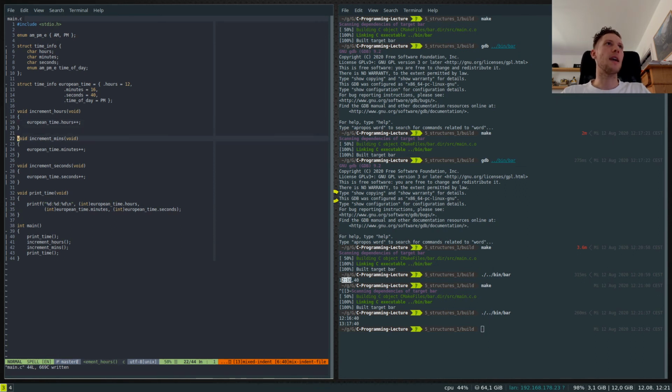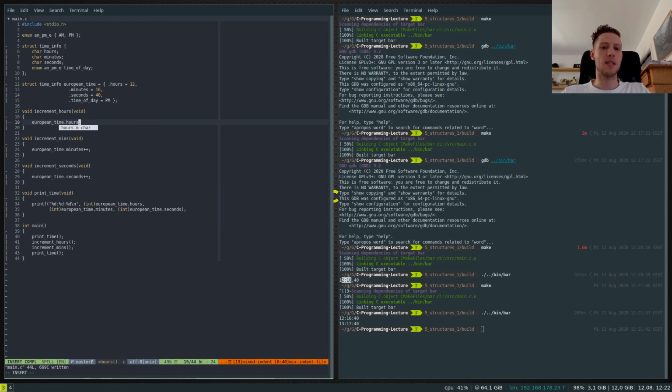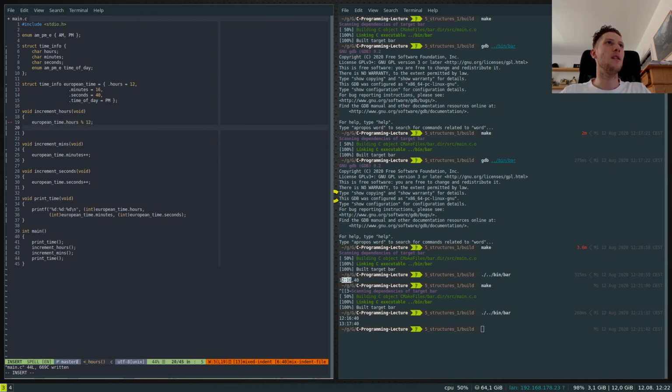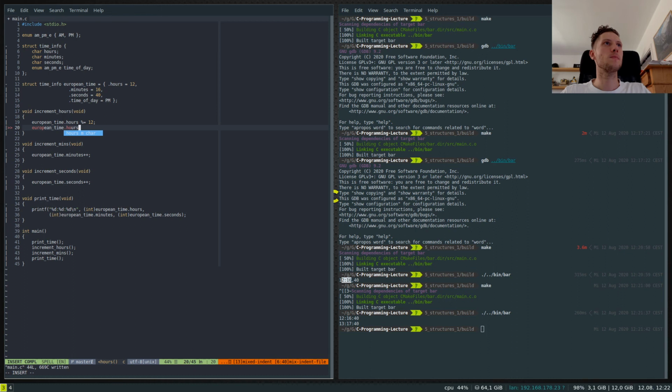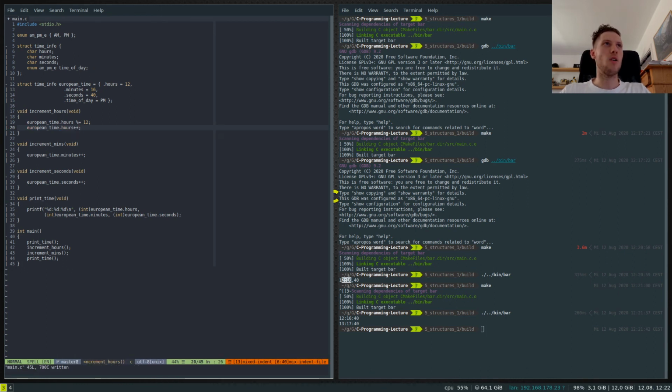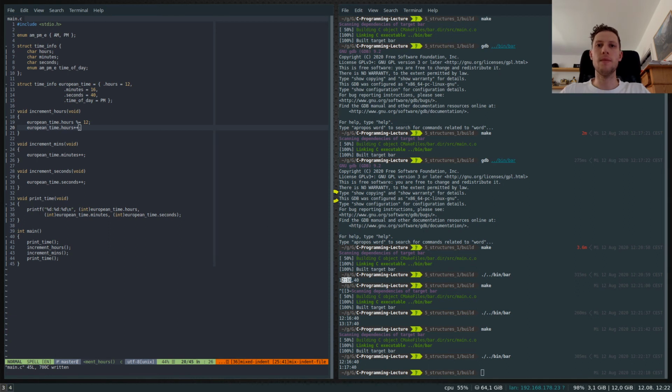And we'll say, okay, I want to increment it. Or firstly, I'm going to go mod 12. And then mod equals 12. And so I believe this will give us, it will roll over to 1. There we go.